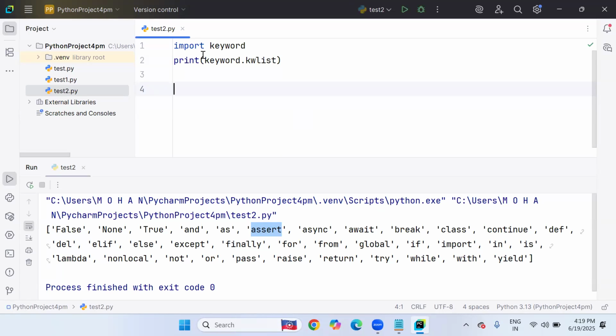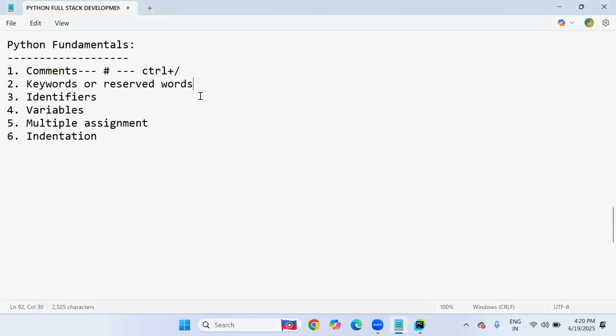And notice this, in this program, I already used one of the keywords called import. Import is also one of the keywords. Why this import keyword? Because we are importing the library. Yes, for the purpose of importing a library, we use the import keyword. So this is about keywords or reserved words.